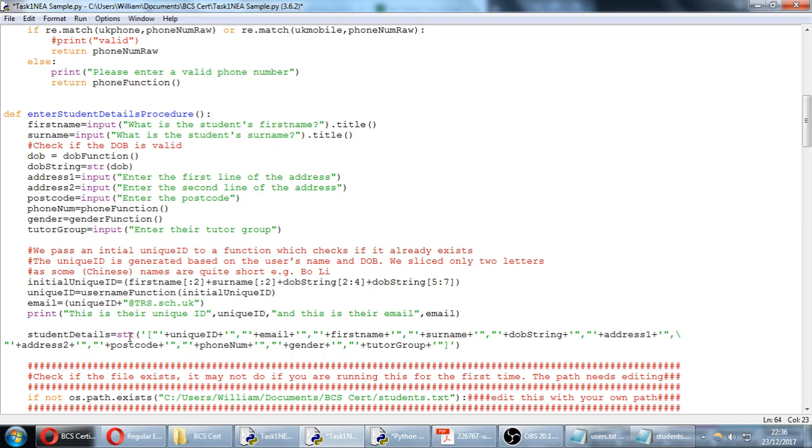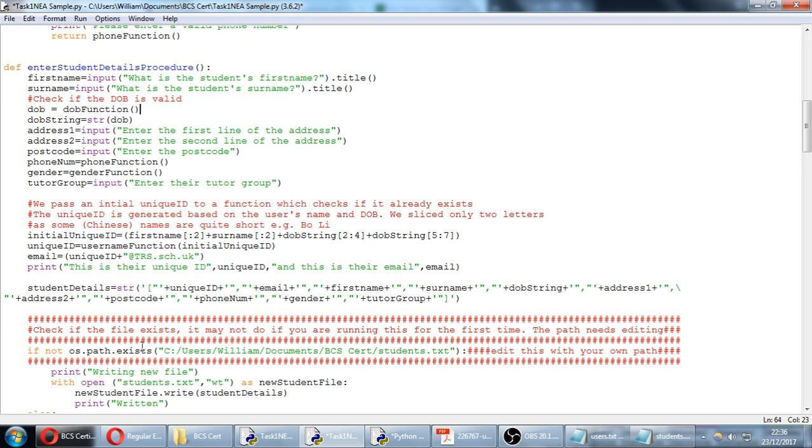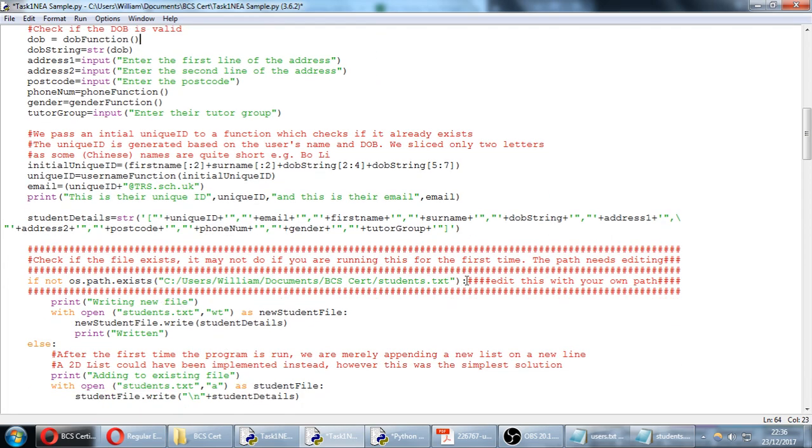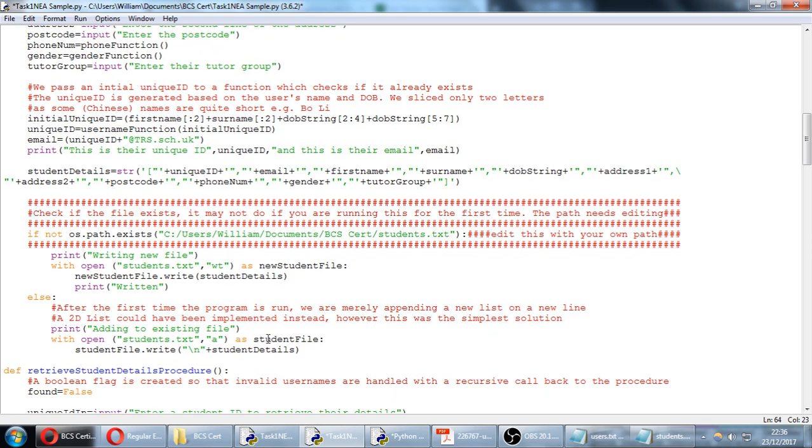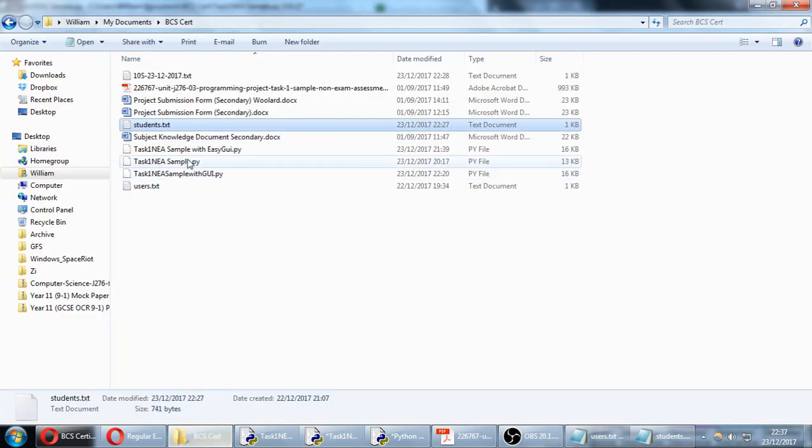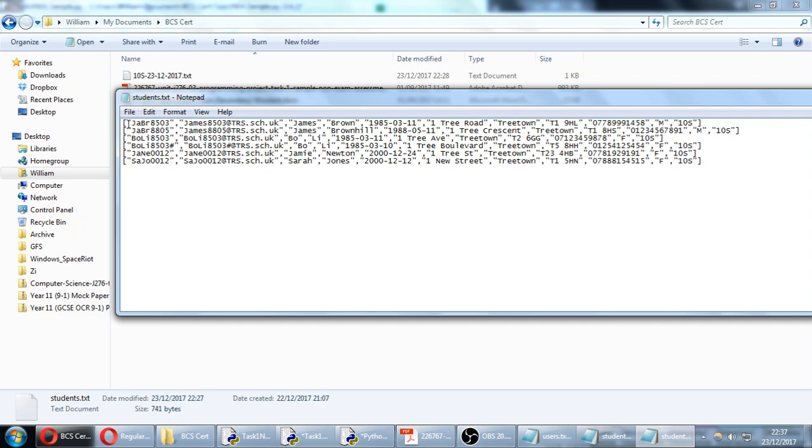All of the student details are then appended to a list. Well, actually, it's converted to a string first, and then it's written to a file, but that string is in the format of a list. I'll explain why that is in a moment. I check to see if the file already exists, students.txt. If it doesn't, we're going to make a new file. Otherwise, we can append it here using the append mode, and we're going to write in this string here. You'll see, like I said, we used a list format.